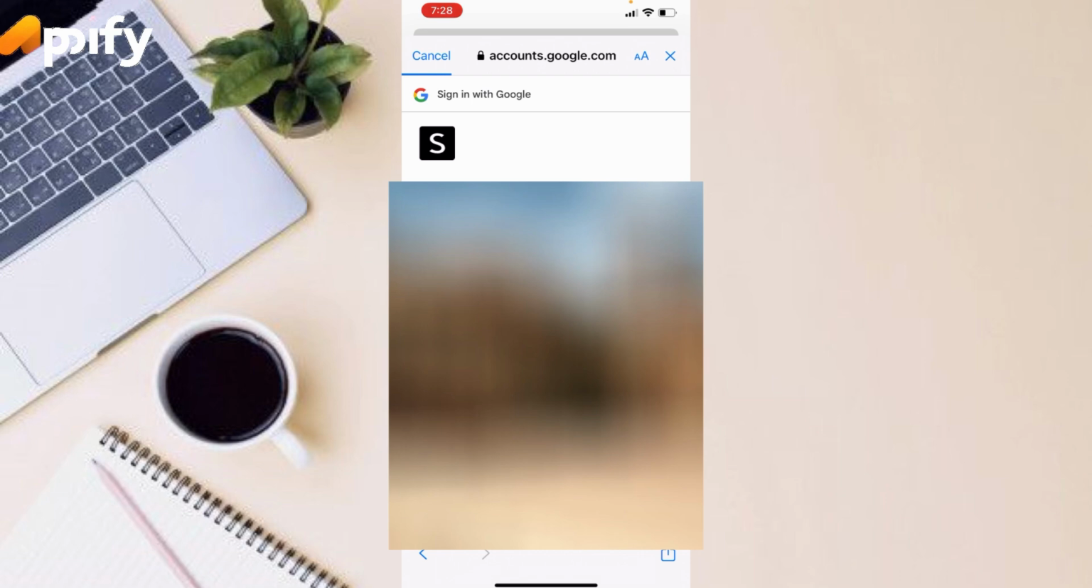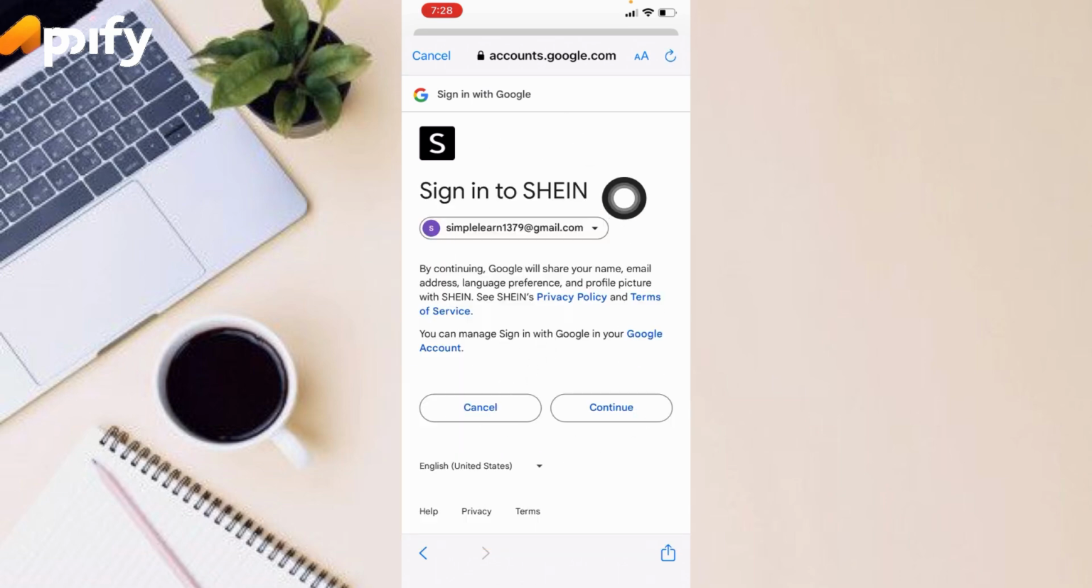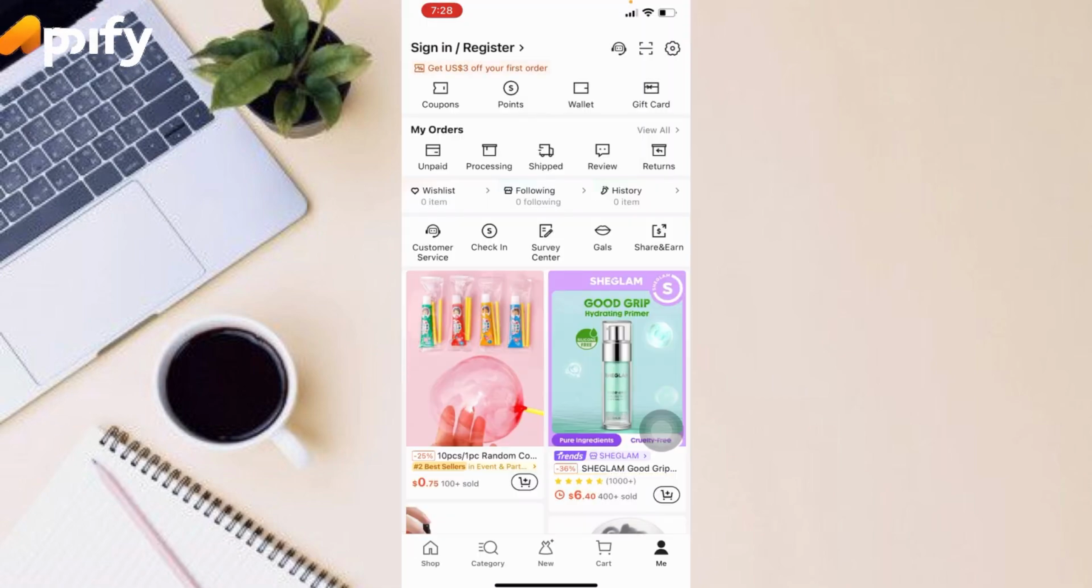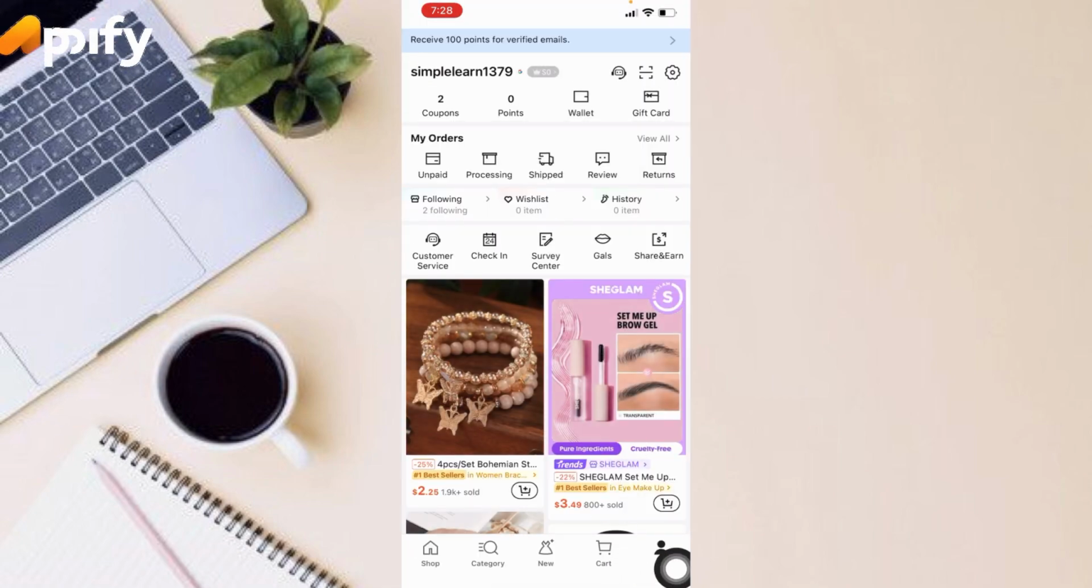Once you're done, it will show you this kind of interface. Here tap on continue button. Now here again go to your profile. So here you can see that you have successfully registered your Shein account.